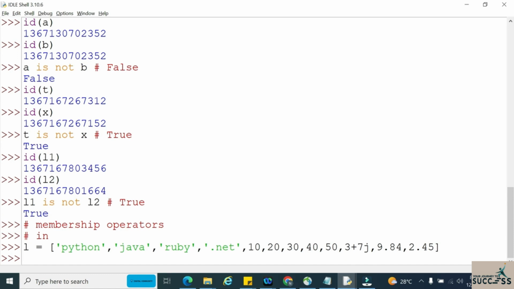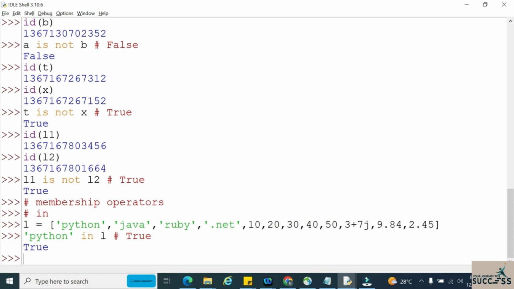Now I want to check whether a particular element is present inside this list or not. By using this membership operator, we can do it very easily. I want to check whether an element called Python is present in this list or not, so Python in L. Since Python is already a member of this list, obviously it will return true.